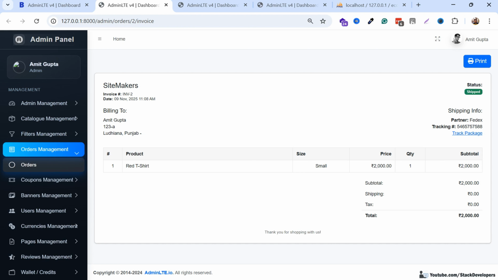So in the next part, we will start. First, we will add the barcode and QR code to the invoice, which we are going to do in the next part. So please stay tuned for the next part.